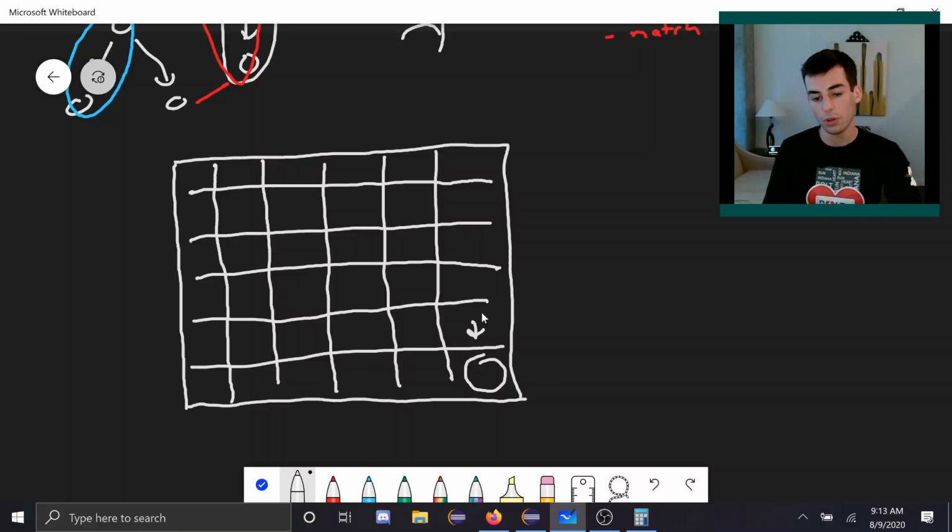This one, if it goes down, it'll reach the bottom. If it goes to the right, it'll fall off, so it's got to be down. This one also has to be down, so this entire path needs to be down, and for the same reason, this path needs to all be to the right.